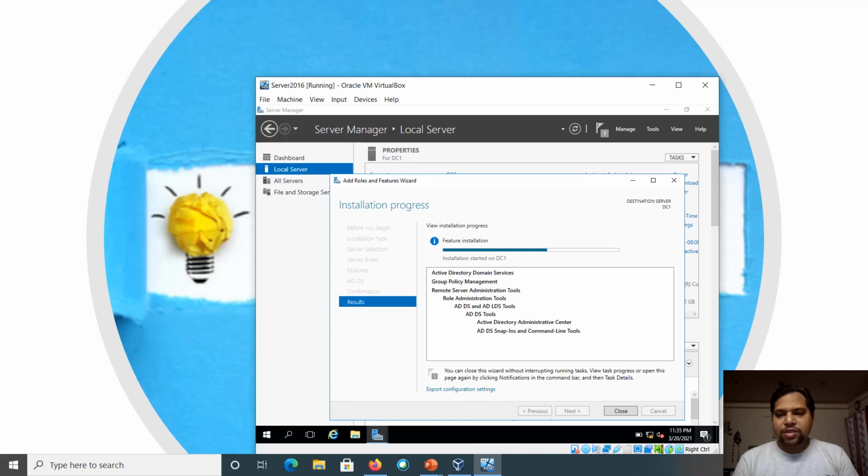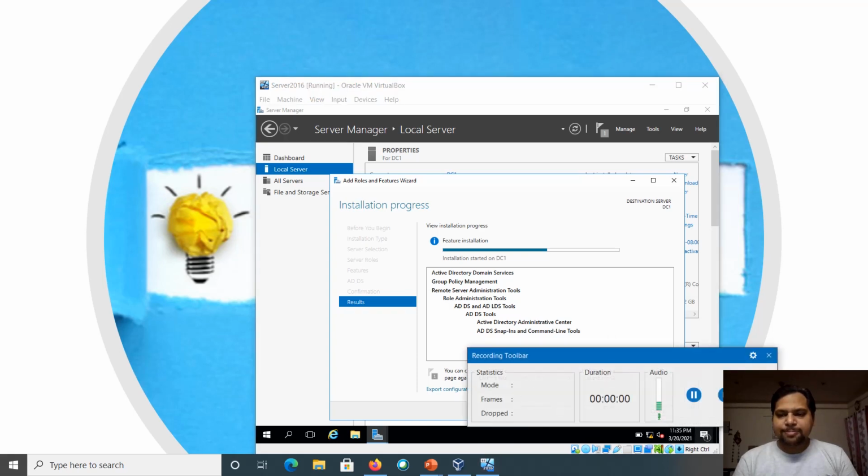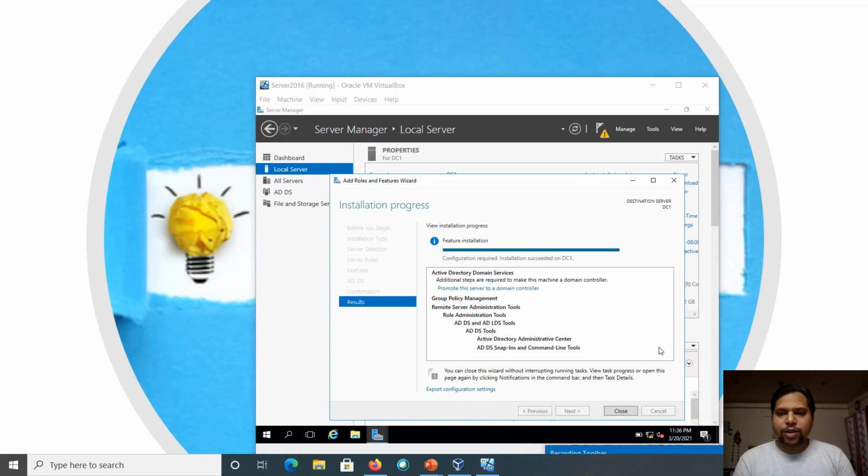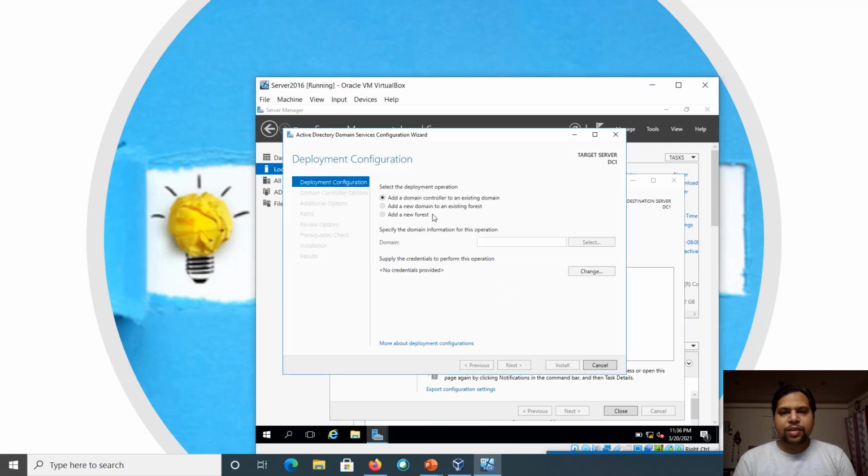So let's pause this video for a few seconds. Okay, the role has been installed. Now we need to promote this server to a domain controller. For that, click on this hyperlink. There are three things over here. One, to add a domain controller to an existing domain, which we do not have as of now because this is the first domain controller. Second is also not valid because this is adding a new domain to an existing forest. The third is the one that we need to select, add a new forest.